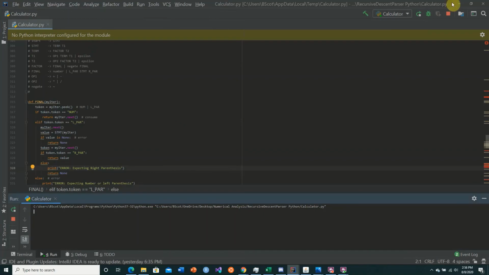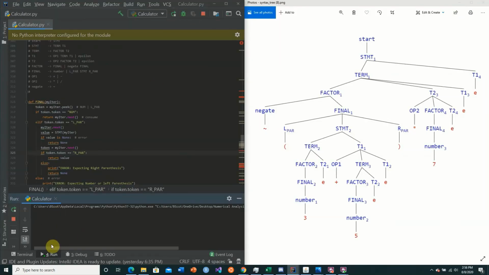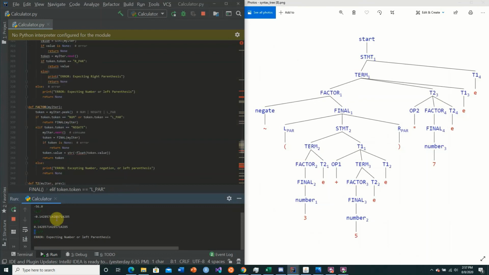Let's do our original example. We're going to say the negation of 3 plus 5 times 7, negative 56, which makes sense. 3 plus 5 is 8. 8 times 7 is 56. We're running the negative of that value. So as we can see here, we have a working example. The negation of 1 over 7. Let's take the negation of the negation, and that is an error. That actually throws some kind of error when we do that.